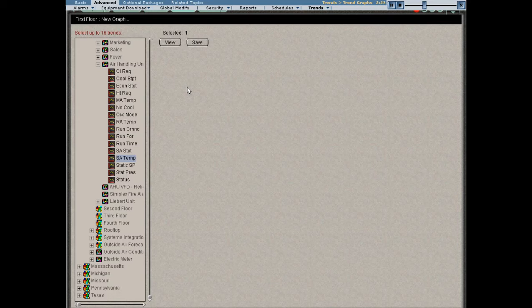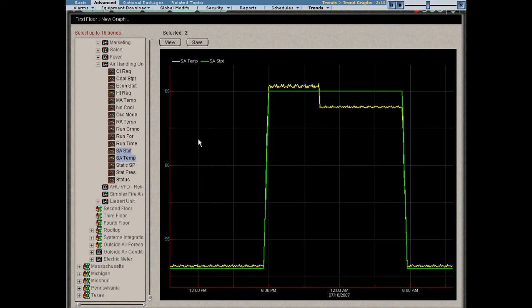I'm going to hold the Control key down on the keyboard, and I am going to click Supply Air Set Point. Now you see I have more than one point selected. And this is a very common Windows command, Shift and Control. These also work in Web Control. I'm going to go ahead and view this particular trend graph, and now you see I have multiple points on it. I could have clicked many, many points. But in this case, I think we understand the example.